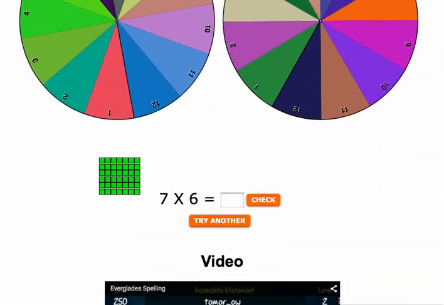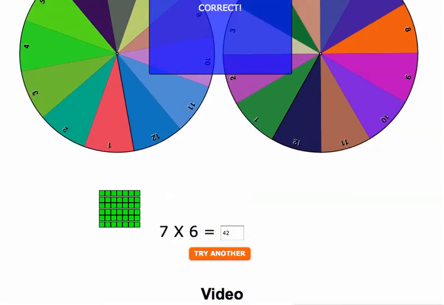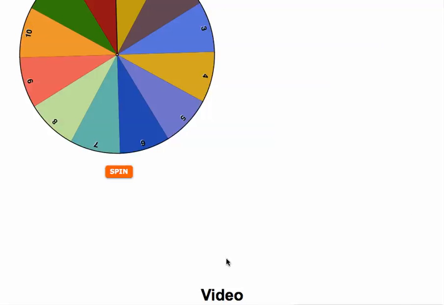And you see right here, they can see we have 7 times 6, or 6 groups of 7. And they can count them all up. Understand that the answer is 42. And again, they're correct. And so there's no set number of problems that students have to do in this application. They can just keep clicking try another. Let's try one more for multiplication.